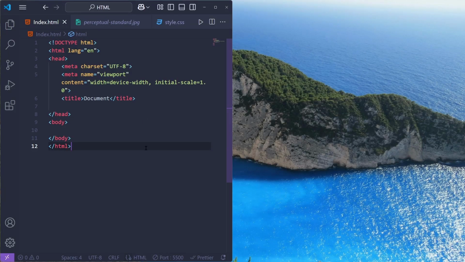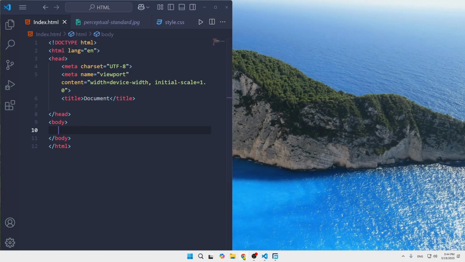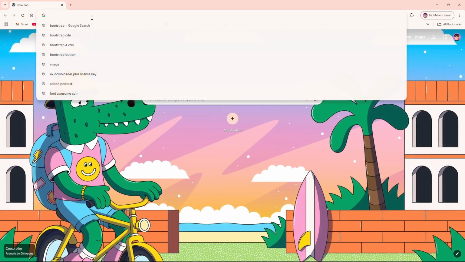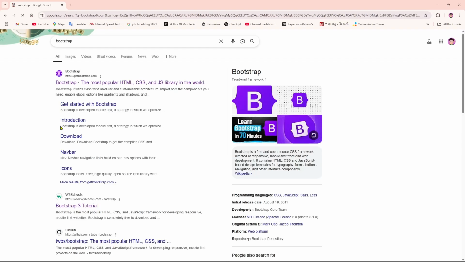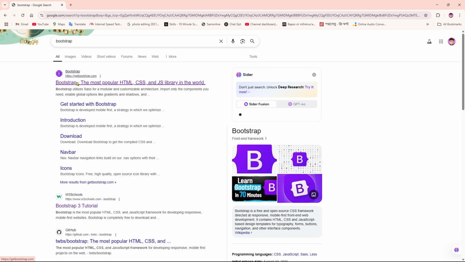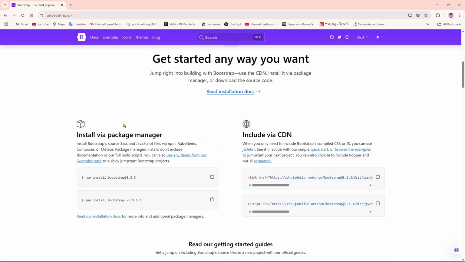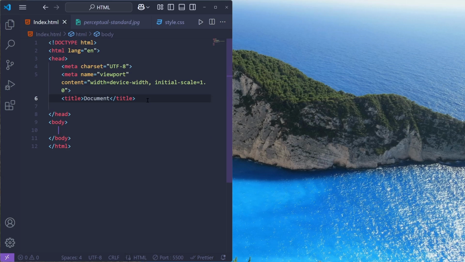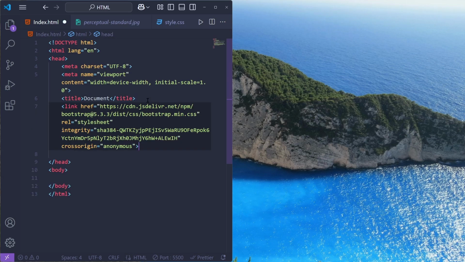First we're going to open our Visual Studio Code, and after that we're going to use any of your favorite browser. Here we're going to search for Bootstrap and come over to this website called Bootstrap. From here we're going to copy this and paste it into this head section, and then we can simply save it.